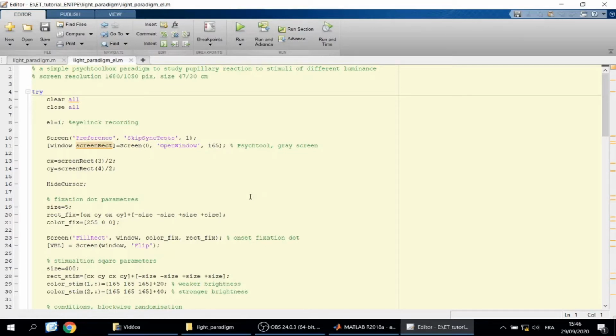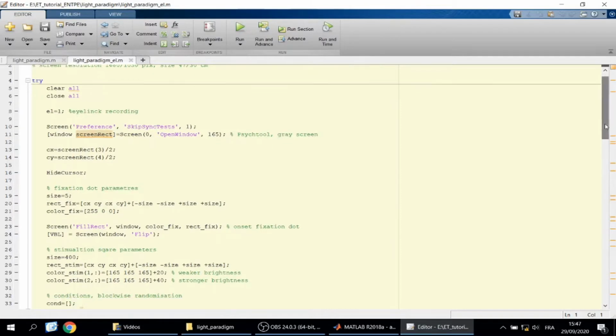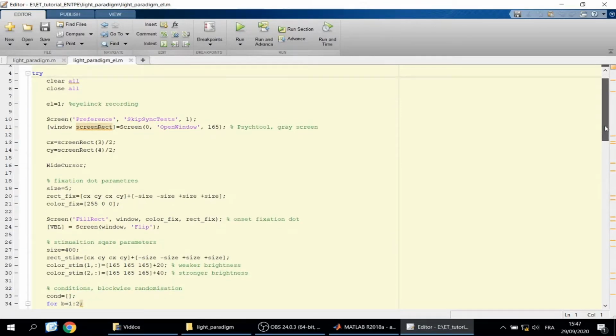We will show either a brighter or less bright gray square on the screen. Both of them will likely produce constriction of the pupil because of the ordinary light reflex. But one of those conditions will provoke a greater constriction, which is a more bright stimulus.